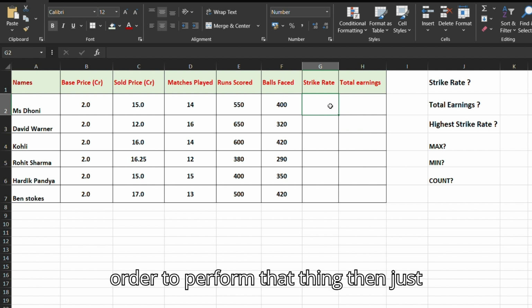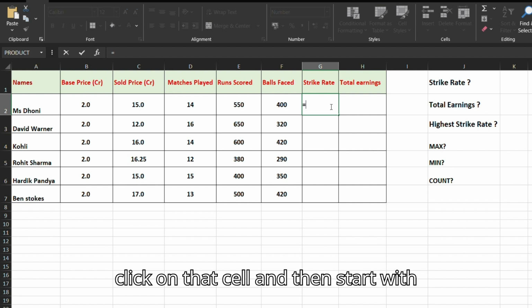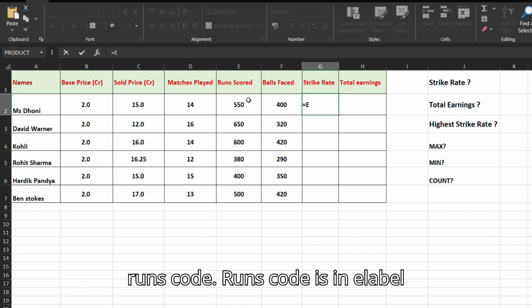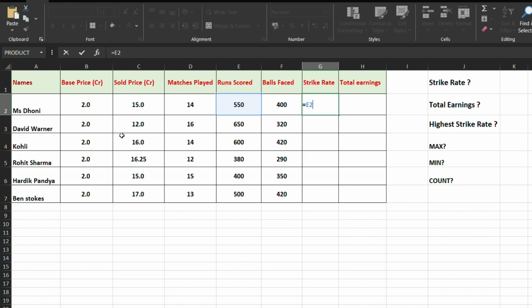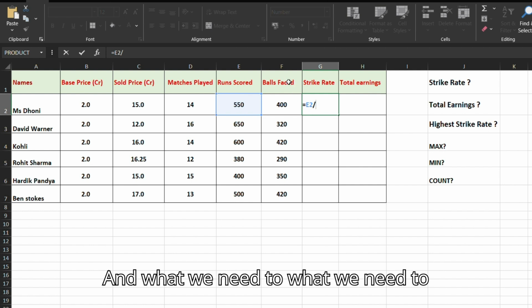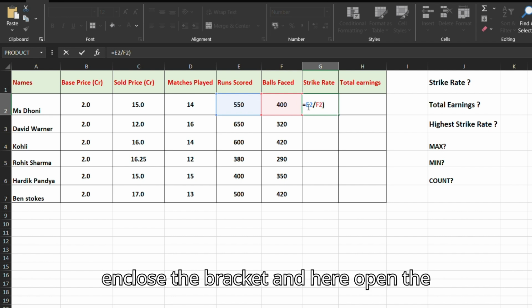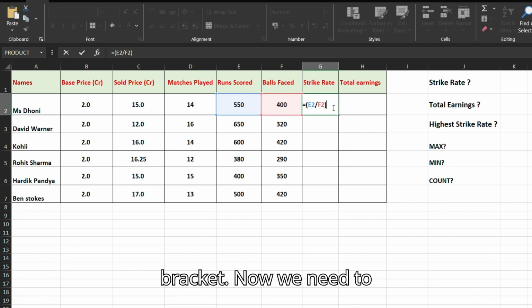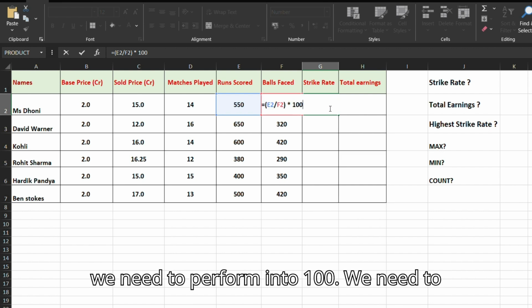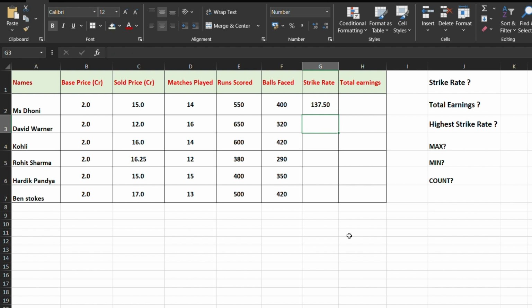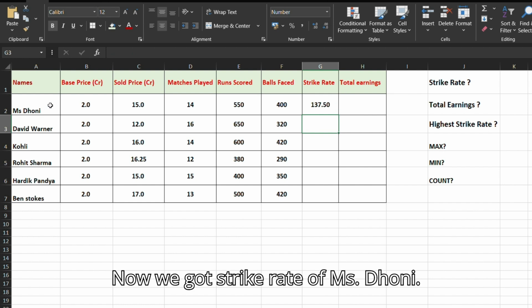In order to do that, click on that cell and start with equals to, and then we want runs scored. Runs scored is in column E, in the second row, and then we need to perform division. And what we need to check is balls faced. It is in column F, in the second row. Just enclose the bracket, and here open the bracket. Now we need to multiply, so we write into 100. Then we need to click on enter. Now we got the strike rate of MS Dhoni.